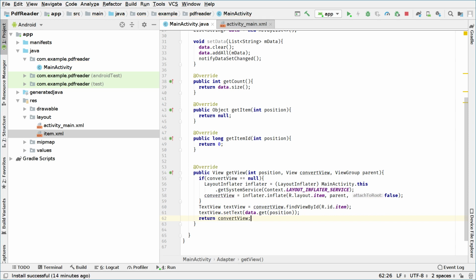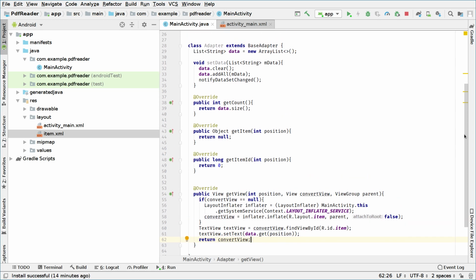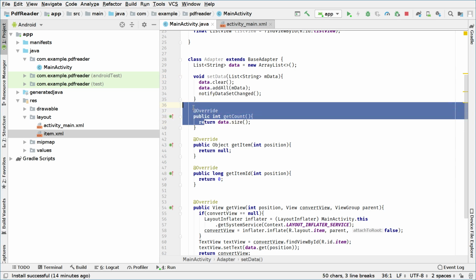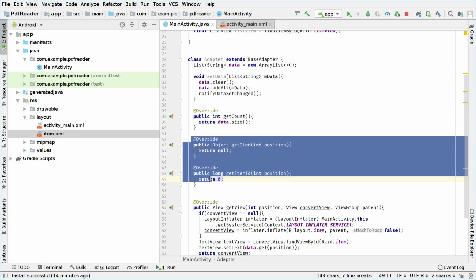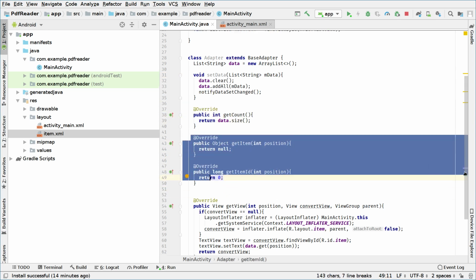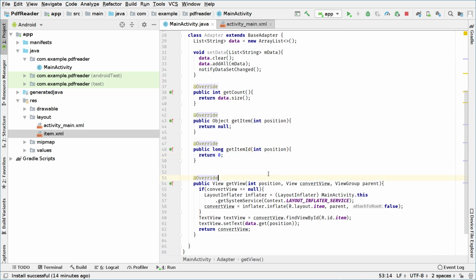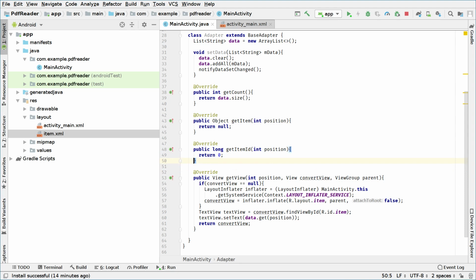And basically that's how we create an adapter, a very, very simple adapter. We only have a way to set data and getCount. These two are ignored because we were not using them. And the most important one is the getView method. Okay? Great. So now that we have an adapter, we have to use it actually.